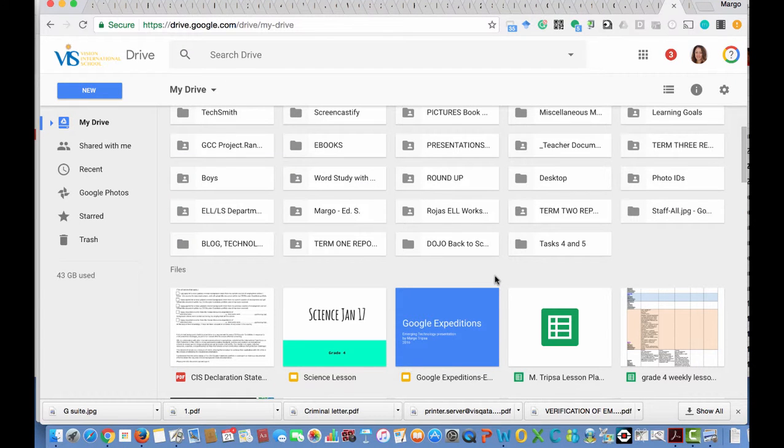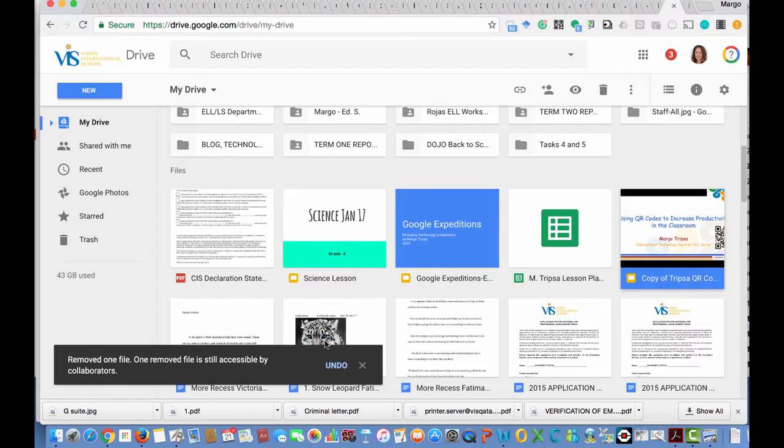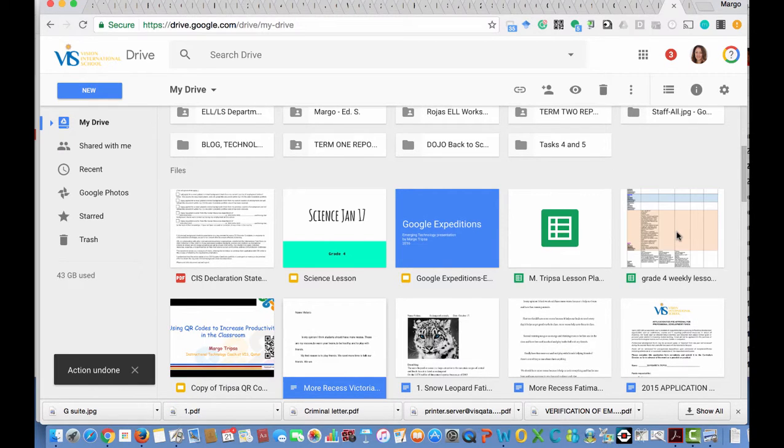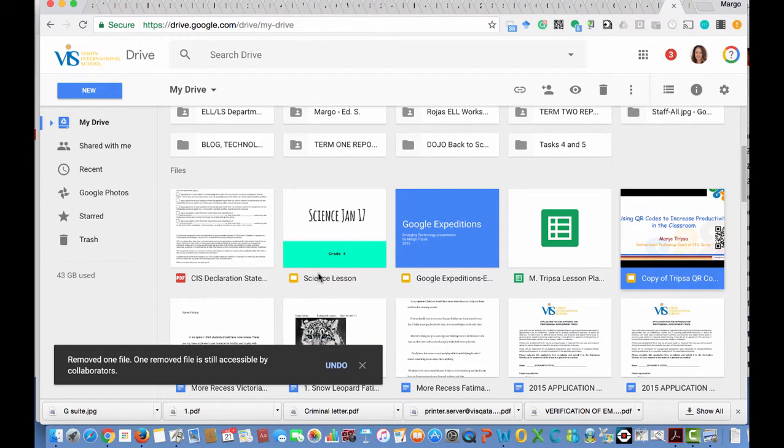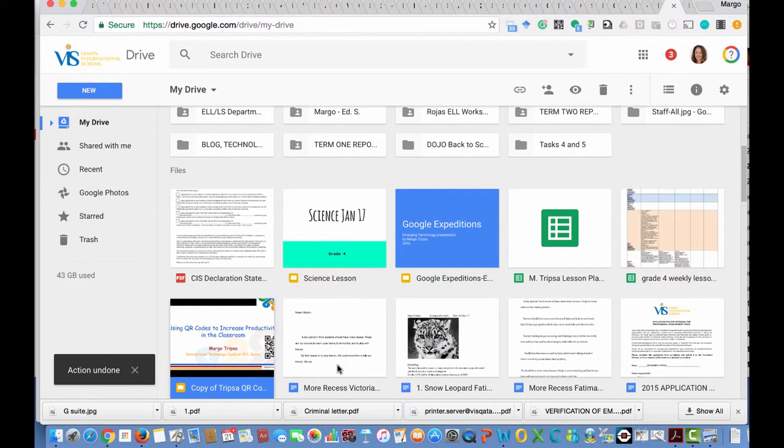And finally, a cool tip. I really love this one, and it works with all the Google apps. If, for instance, I want to put this one in the trash, and it says undo quickly, so you have a couple seconds to change your mind and recover it without having to go to your trash. I'll show it to you again. So if I want to put this one into the trash and I change my mind, then I have a couple seconds to undo it.